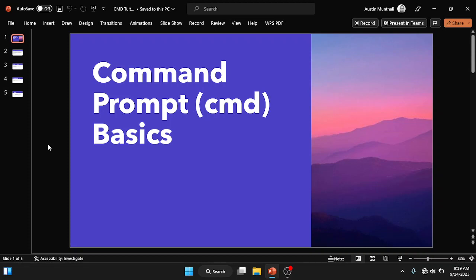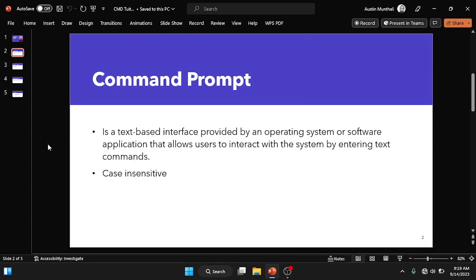So what is command prompt? Command prompt is a text-based interface provided by an operating system or software application that allows users to interact with the system by entering text commands. What you need to know is that we have a lot of user interfaces.